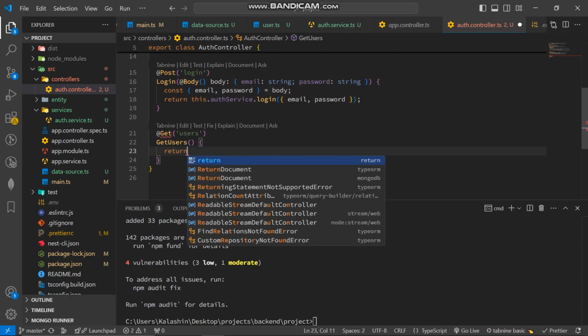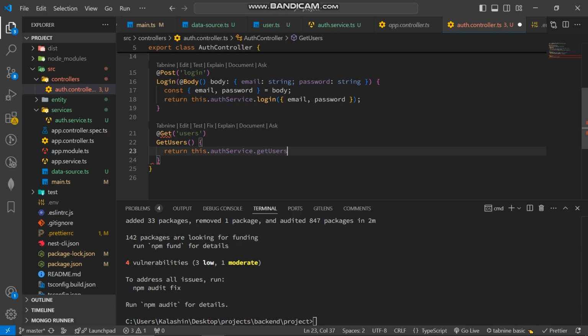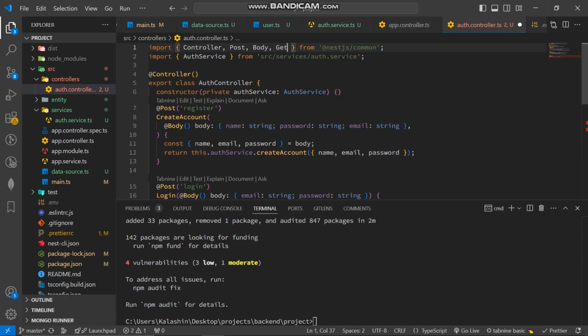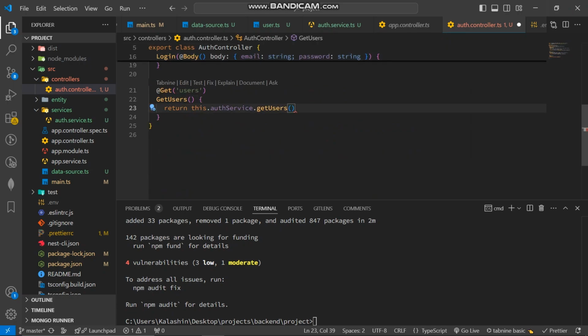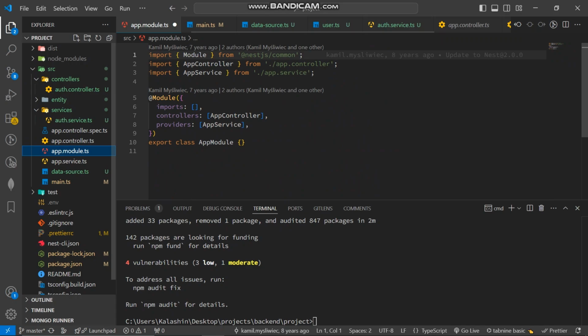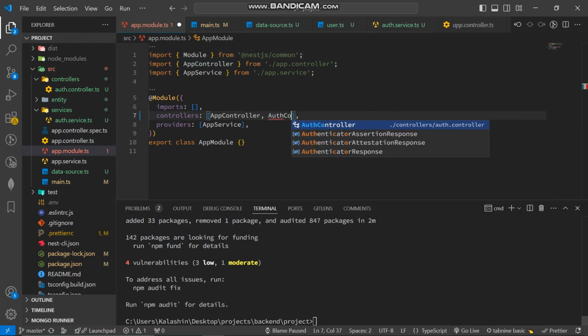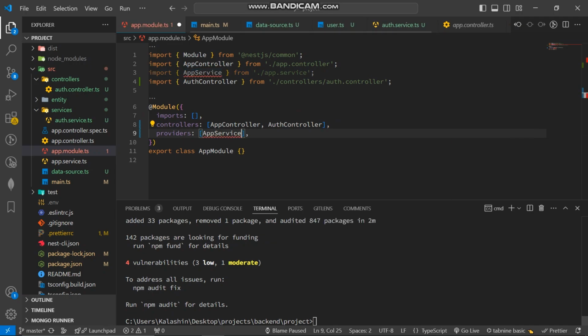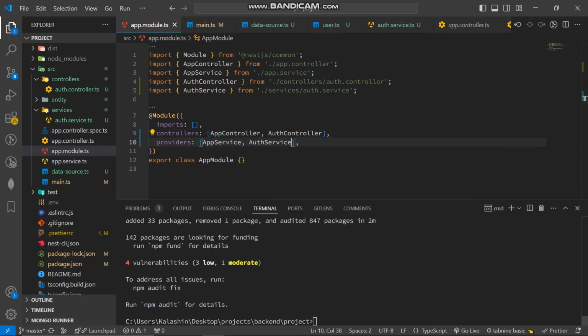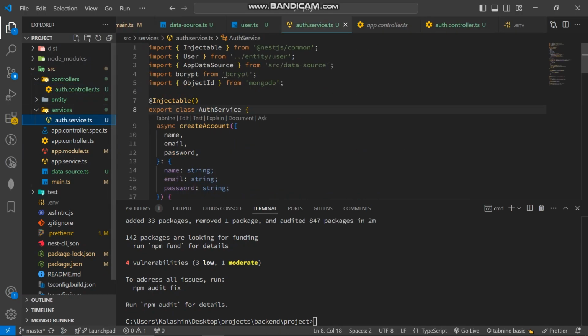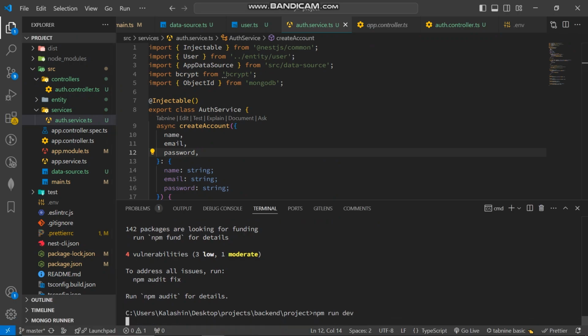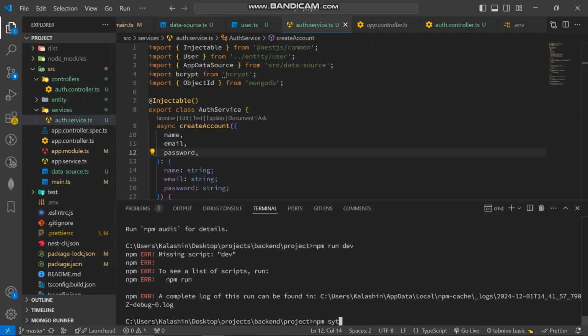We will use the get decorator, which can also be imported from @nestjs/common, to decorate the get users method. The route for this method is /users, and it allows us to retrieve all the users that have been registered onto the system. We'll navigate to the app.module.ts file where we import the auth controller and the auth service from their respective modules. We'll pass the auth controller to the controllers array, and the auth service will also be passed to the providers array.